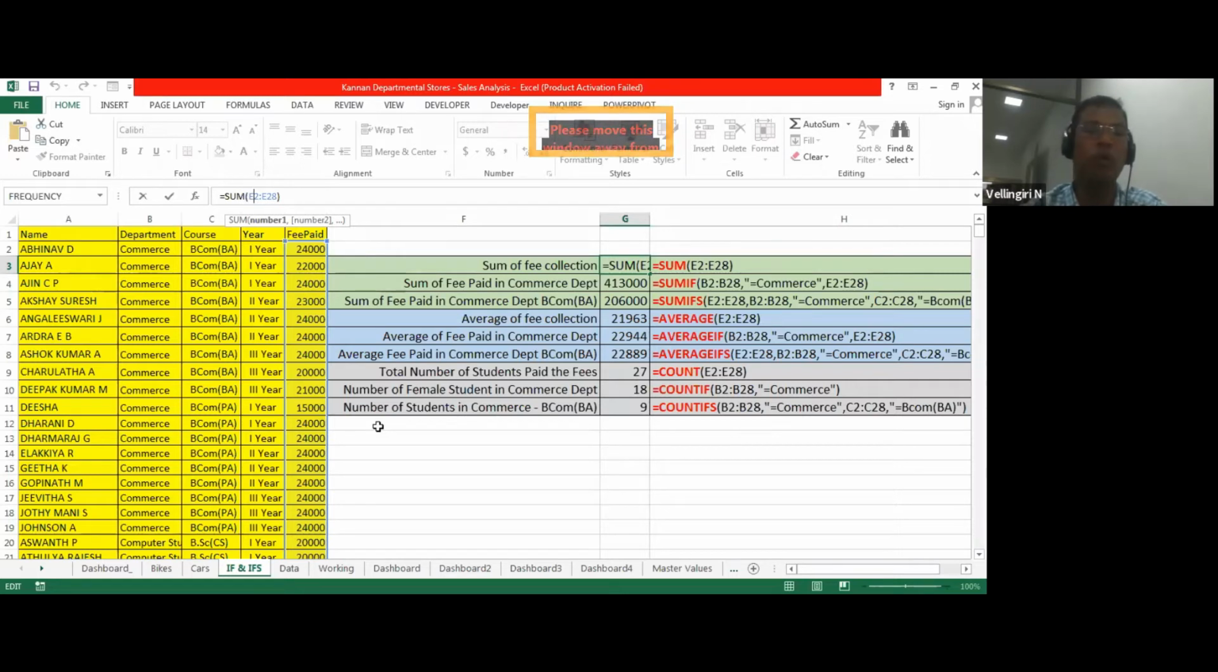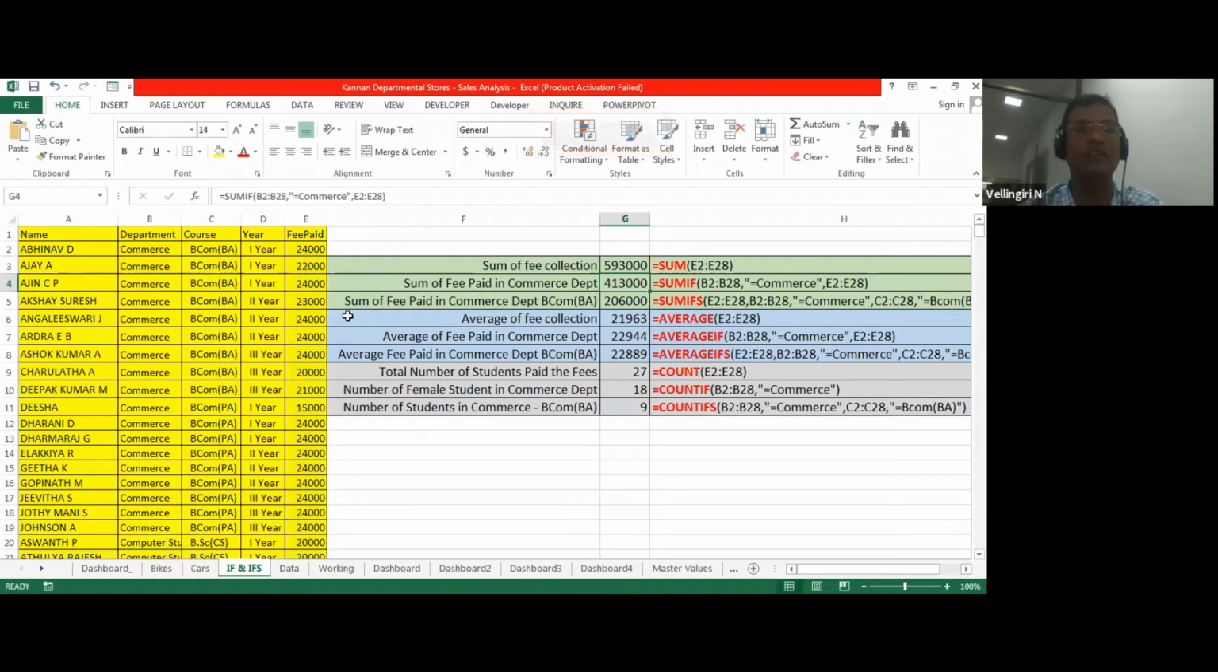So this will give you the overall sum. This is a sample of 27 records, but if there are actually 5,000 students, then 5,000 records will be taken into account, and it will give you the sum of fees collected. The overall fees collected data for the whole set of students will be shown here. So this is the simple sum command, equal to sum of that range of data, E2 to E28. This is the usage of the sum function.